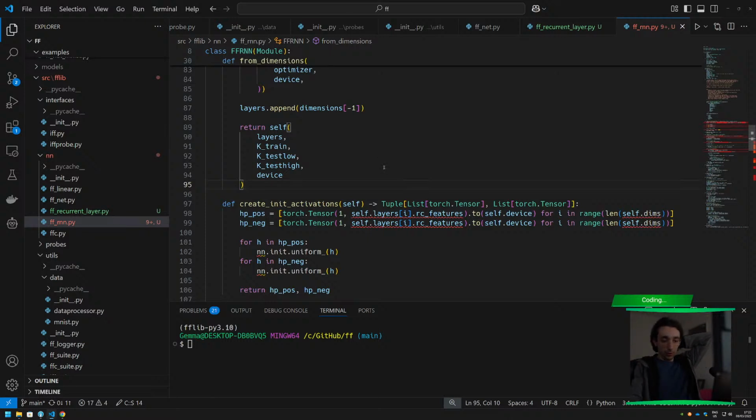Hello. What are you doing? I am coding a library for the forward algorithm. So it's a library where it implements the forward algorithm, and it's an algorithm. Let me just.